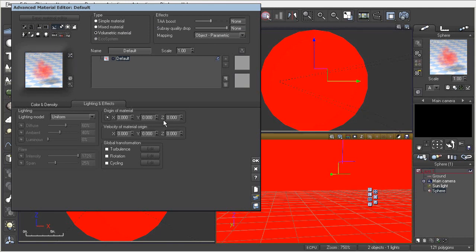Okay? Well, primarily. Now, we can adjust the positioning of our materials just by increasing these values. So X, Y, and Z. I can take this to 5, and you'll see how that changes the transformation or the origin of this material. Take that back to 0, and here it is again. Now, velocity of material, we would use this to animate that. Okay, now the global transformation, we can adjust turbulence, rotation, and even cycling. And we've talked about those in a previous lesson already.